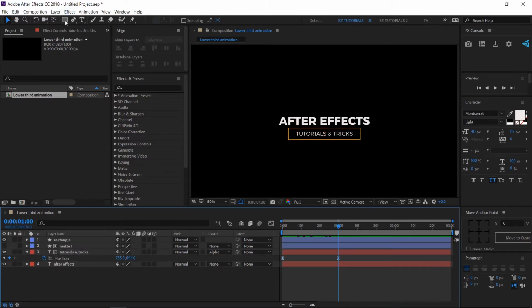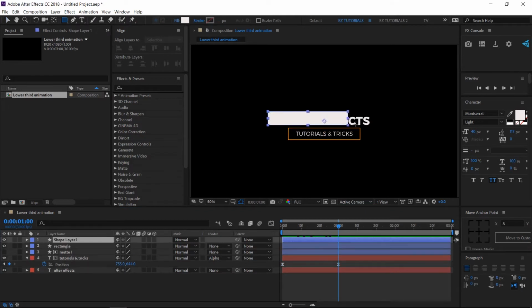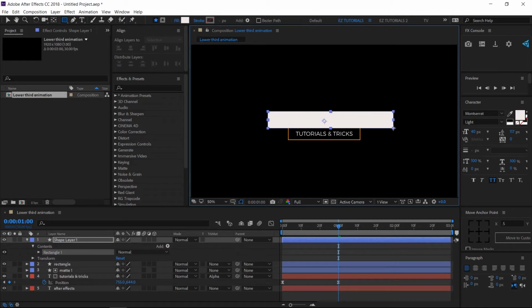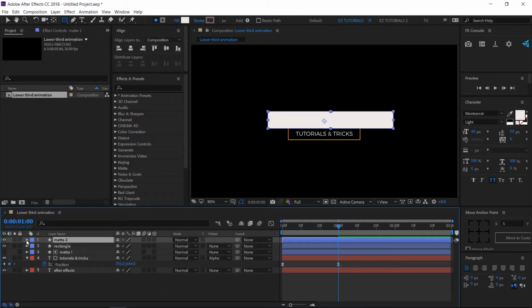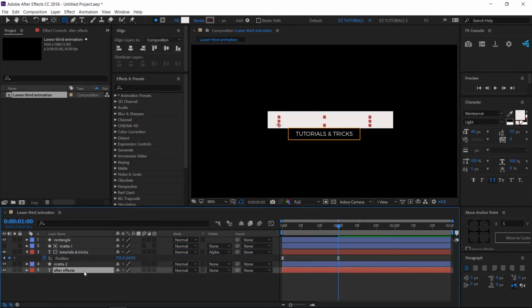Select the rectangle tool, and draw a shape like this, over your first text layer. It's important to make it cover completely the text, and to start from the top line of the previous rectangle. Rename this layer, Matte 2, and place it above your first text layer. Make sure to be at 1 second, then select your first text layer, and press P, to open the position options.